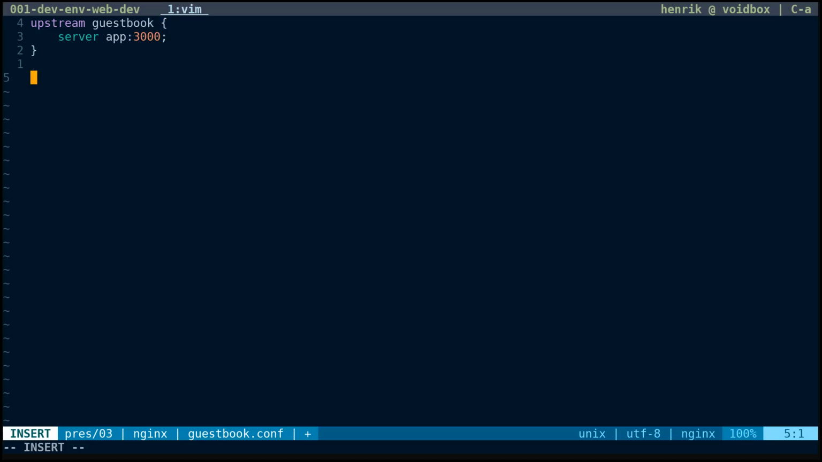The smart thing about doing this kind of upstream configuration is that we will later be able to make multiple instances of the app server within the app service. And nginx will automatically do something called round robin. So it will send every other request to the two servers if there are two of them, and every third request to each server if there are three of them. So that will do automatic load balancing between them.